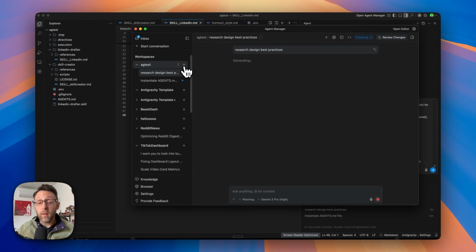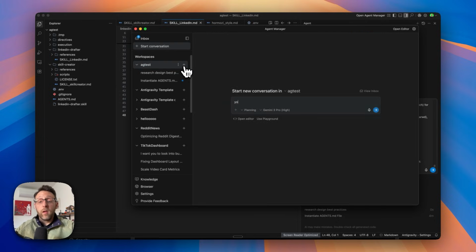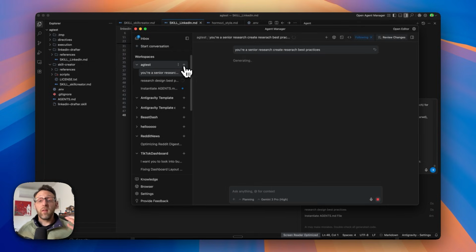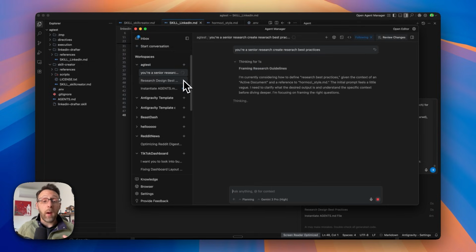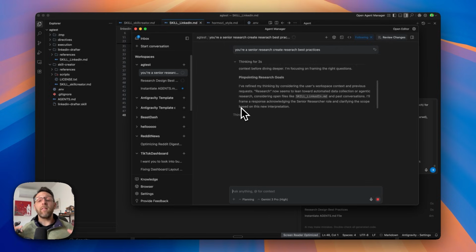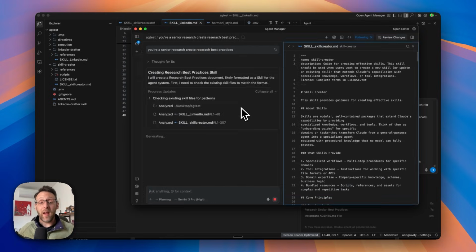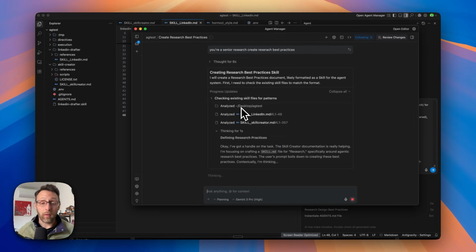And if we want something working in parallel, we can say, you're a senior researcher. Create research best practices. So you can give it a role, kind of like what role on your team you want this agent to act as and the tasks that you want it to perform. And you can see that these are operating in parallel. And so now you can have multiple pieces of your system firing at the same time to actually exponentially increase the speed and efficiency of your workflow.